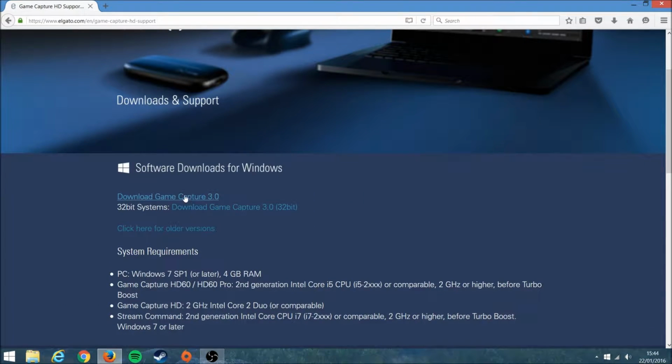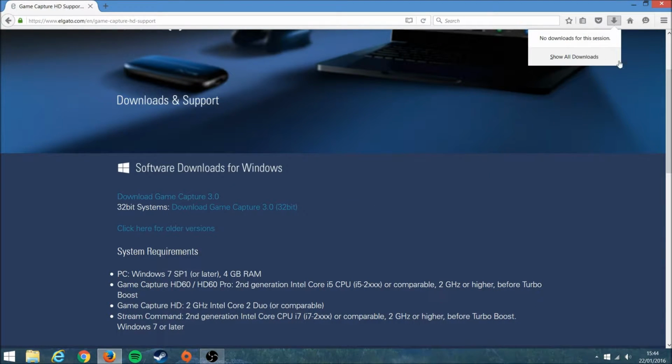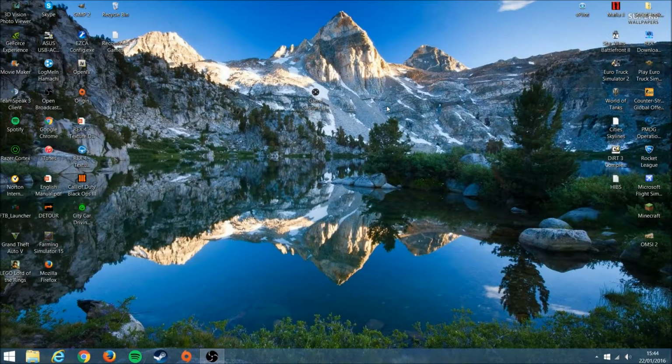If you've got a 64-bit system, download this one. If you've got a 32-bit system, download this one. Then once you hit download, it will take you just here. You want to save the file. It'll go to your downloads once it's downloaded. Just hit next, next, next and install. And then it will be on your desktop. So once it's on your desktop, go ahead and open it up.